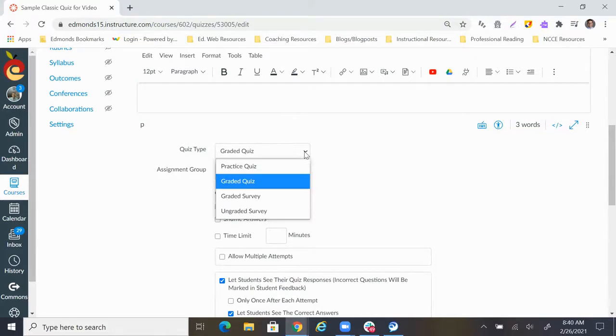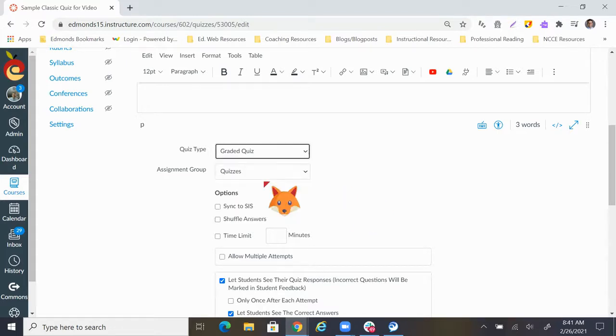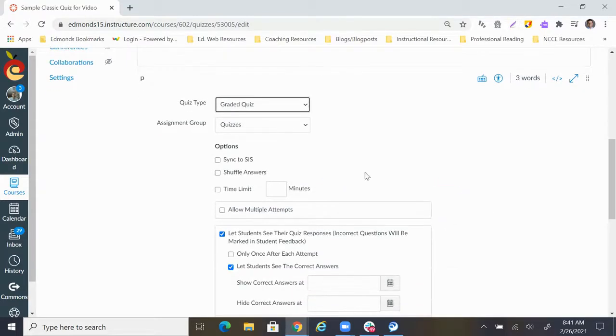So first of all, we get to decide what this thing is. Is it just for practice? Are we going to grade it? Or is it a survey? With surveys, students can submit those anonymously, or it can be set up so there's really no right or wrong answer like a poll, but it uses the same sort of mechanics and features. For this, let's just stick with a graded quiz. You get to choose whether you want to sync it to the SIS if that option is available to you.